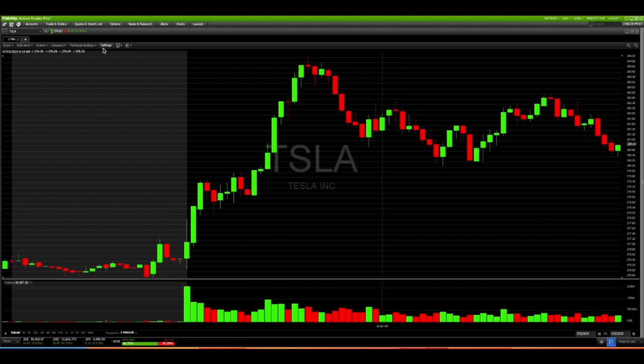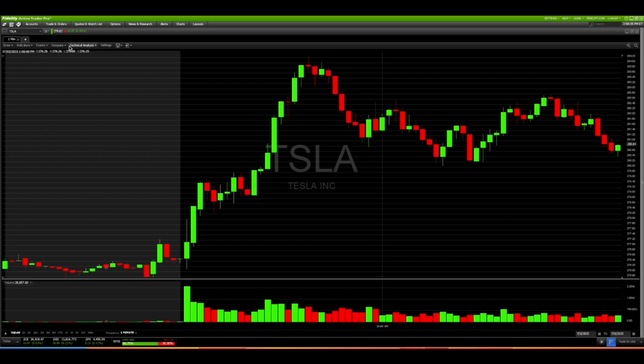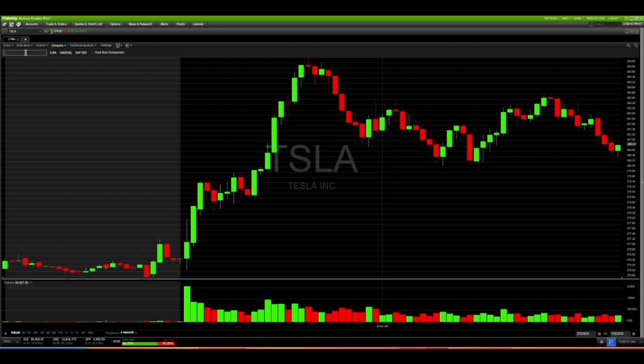But just like that, if you clicked on something you don't like, just click on draw, click on the X button, and it'll clear it. Next, I want you to see this. You can compare. So you can compare stocks. You can compare them to any symbol that you want.